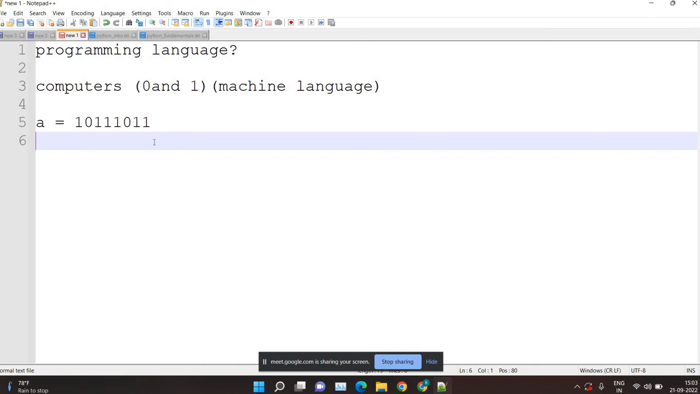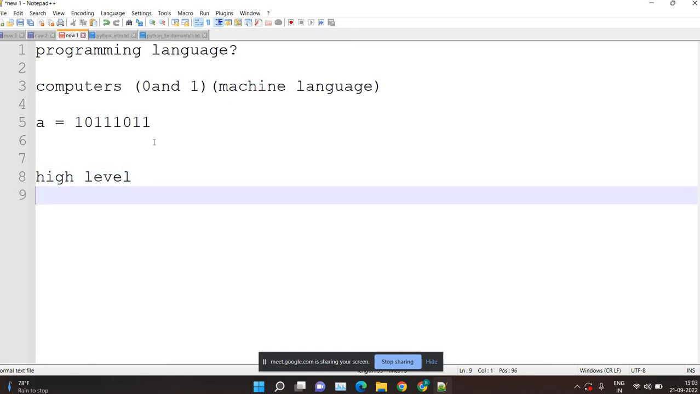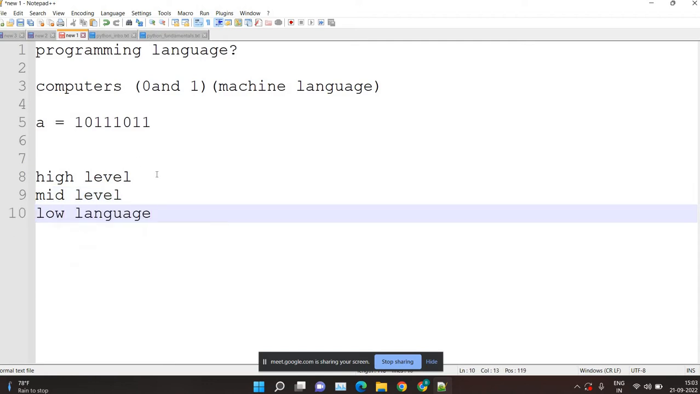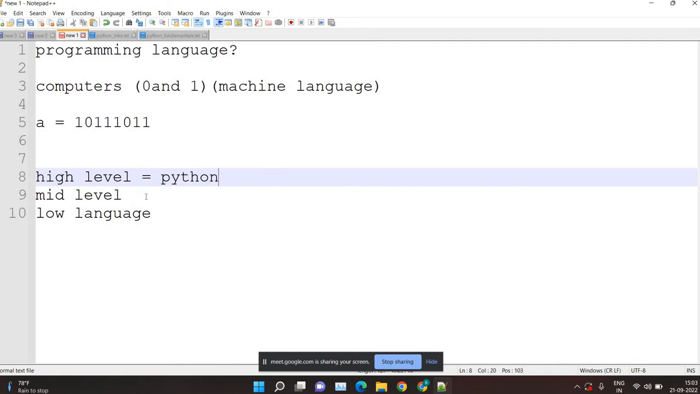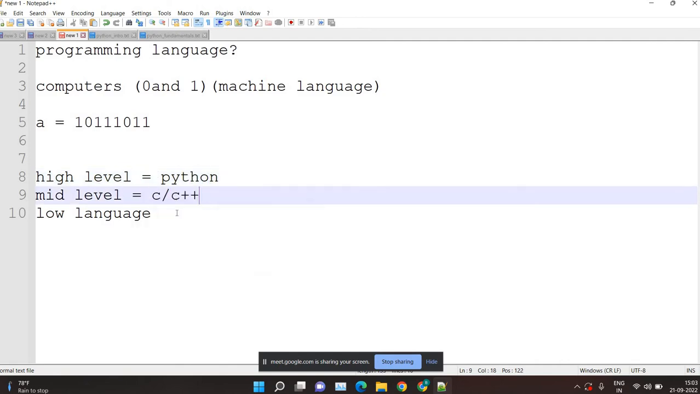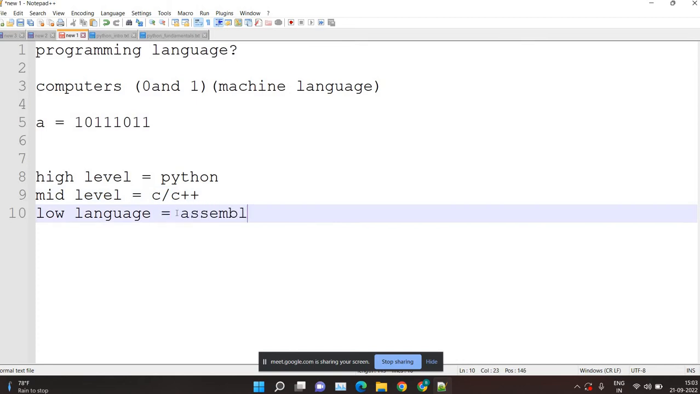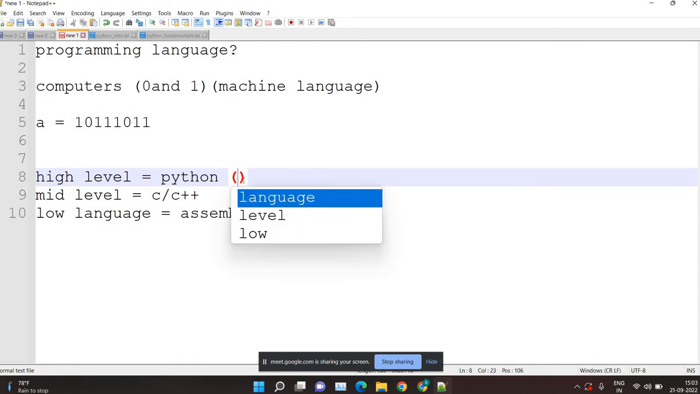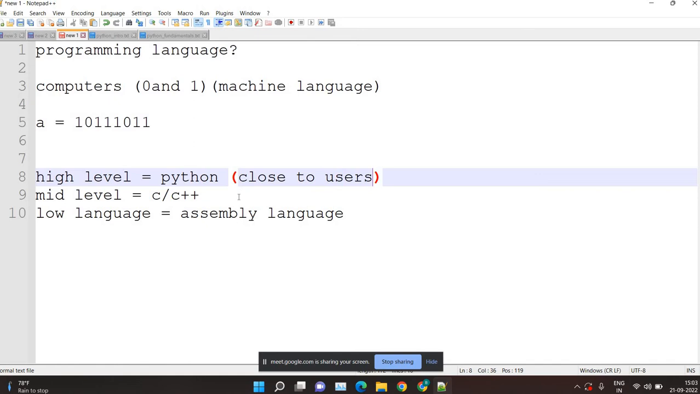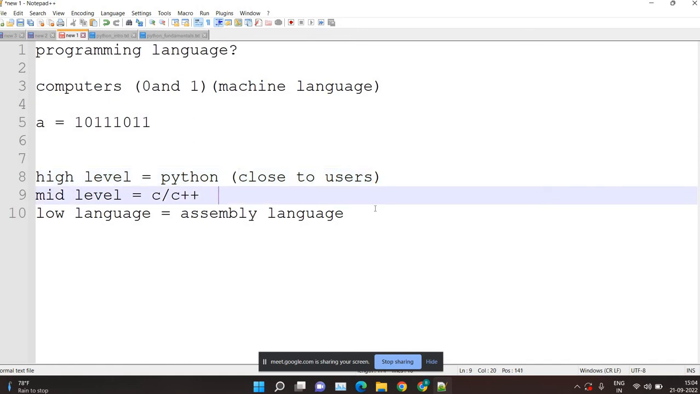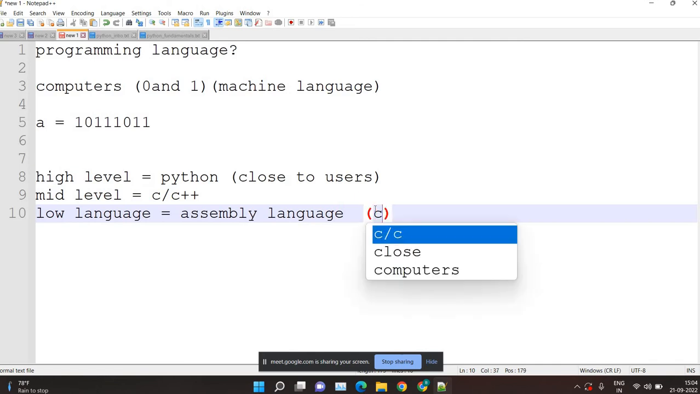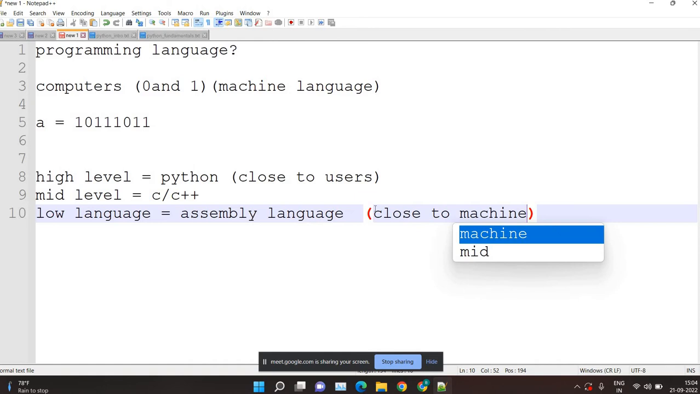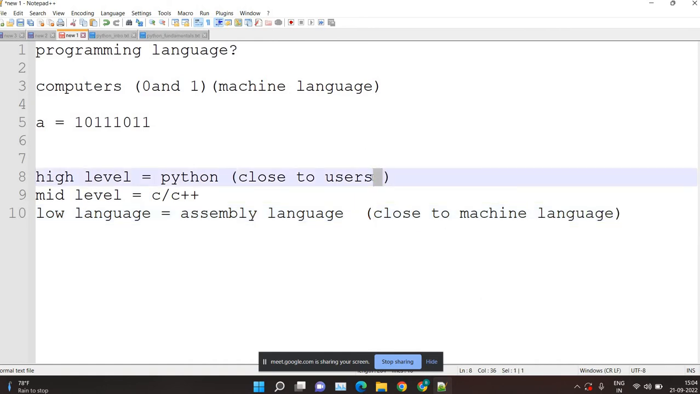Now in programming languages, we have high level, mid level, and low level languages. In high level we have Python. In mid level, we have C or C++. And in low level, we have assembly. High level means close to users. Mid level is a combination of high level and low level, and assembly is low level, which is close to machine language.